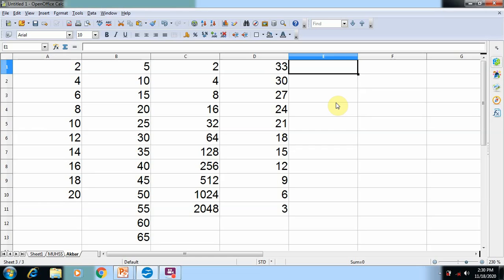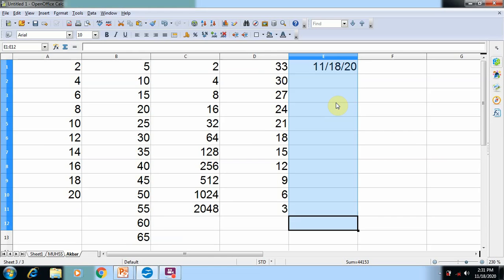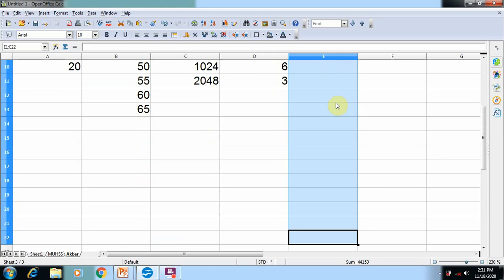spreadsheet date format. So first we want to enter the month, then the day, then the year. The date today is 18/11/2020, so I enter 11/18/2020. After pressing the enter key, select the range up to 25, because we want 25 Fridays. So we want to select up to 25.